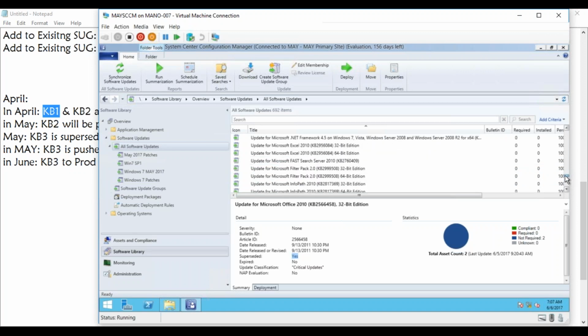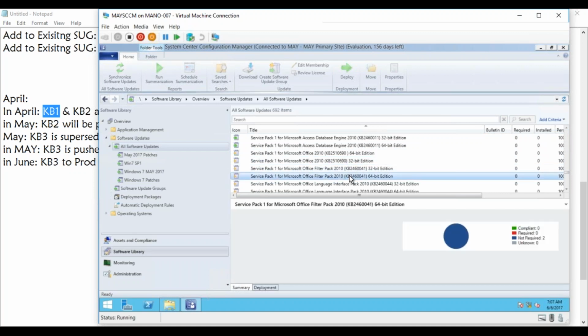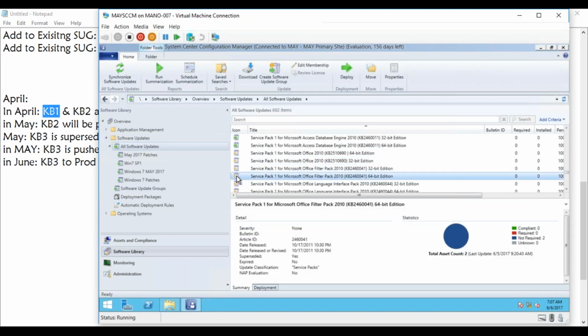Let me see if I can show you any gray icon here. No, see, there are so many superseded patches, but those are not expired. So if it is superseded and expired, you'll find them in gray. Currently we don't have it, at least in the data that I have for you.